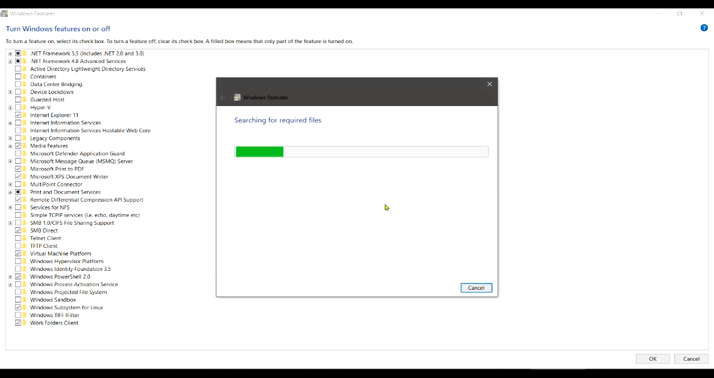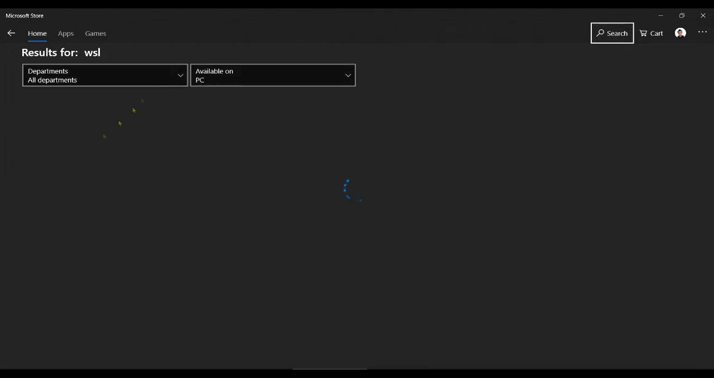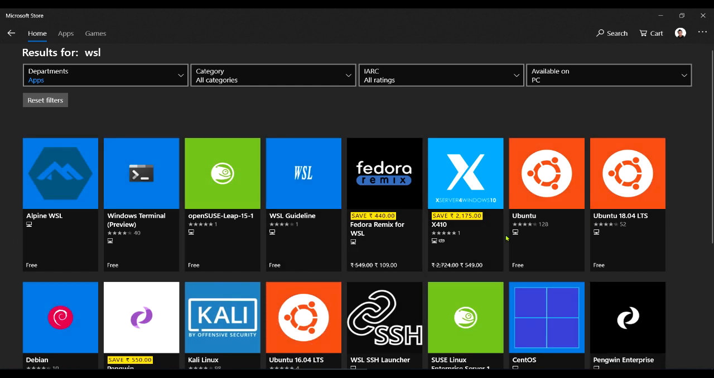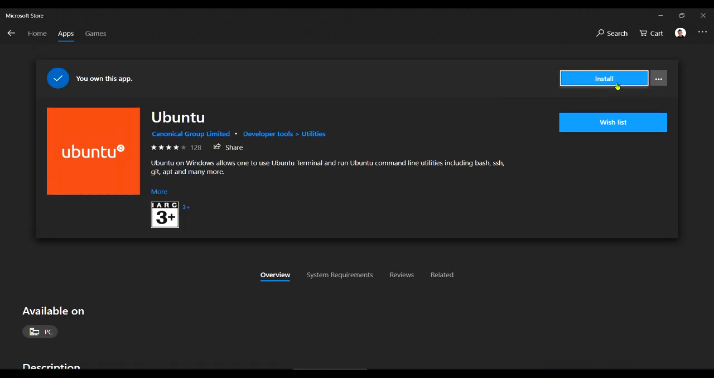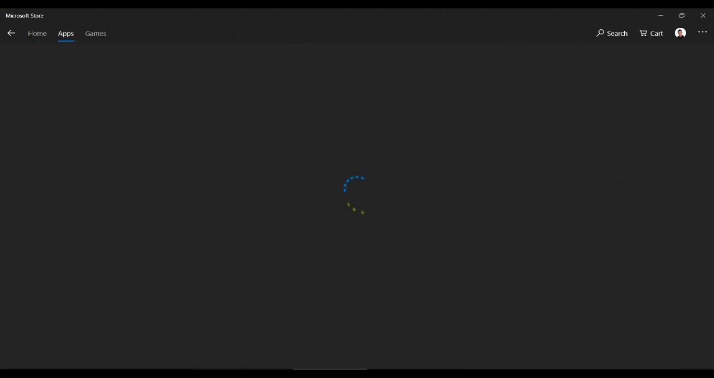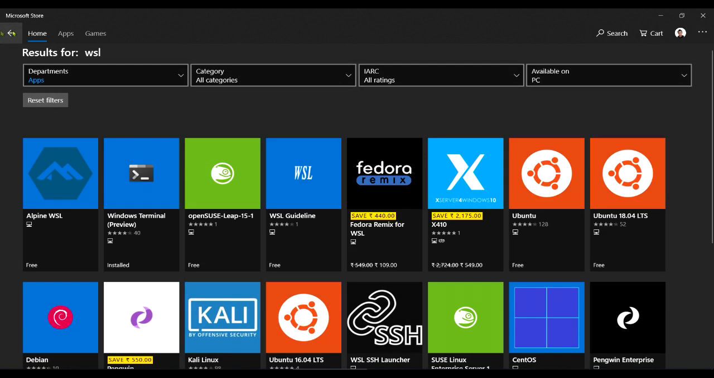Like I already said, for WSL1, we don't have to enable Virtual Machine Platform, but for WSL2, we do have to enable it. Now to install the distro, right? So head over to Microsoft Store and click on search and type WSL and hit enter. Here you can see a few of the distros which are available. So I'm going to choose Ubuntu. I'm going to install both Ubuntu versions. So it will take some time.